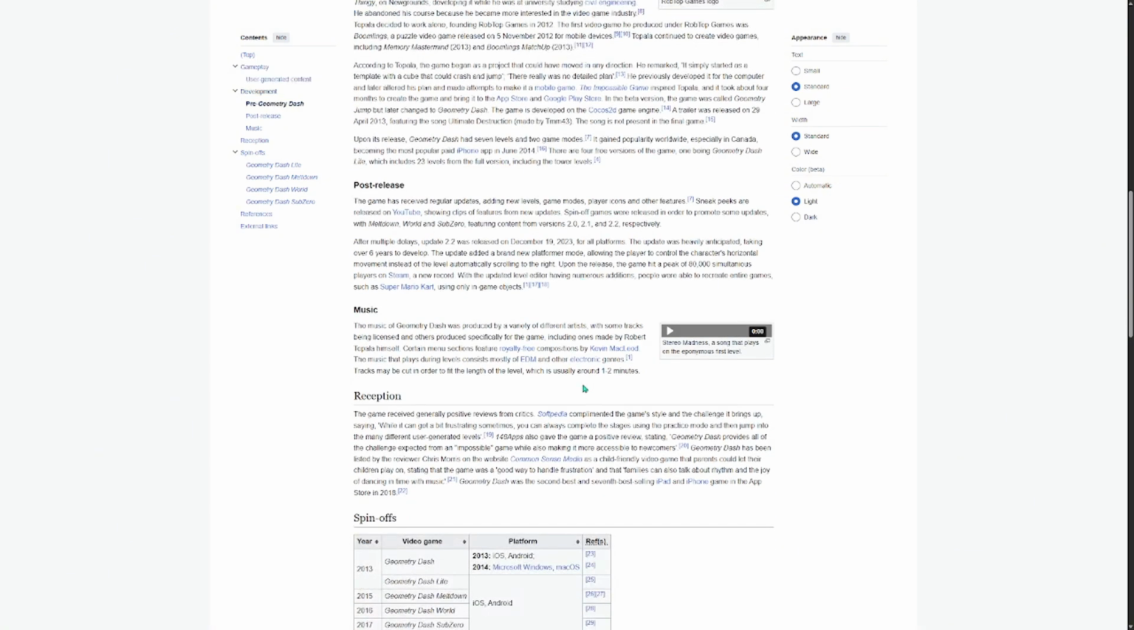Post-release, the game has received regular updates, adding new levels, game modes, player icons, and other features. Sneak peeks are released on YouTube, showing clips of features from new updates. Cleanup games were released in order to promote some updates, with Meltdown, World, and Sub-Zero featuring content from versions 2.0, 2.1, and 2.2 respectively. After multiple delays, Update 2.2 was released on December 19, 2023 for all platforms.